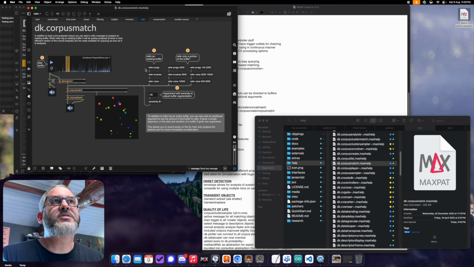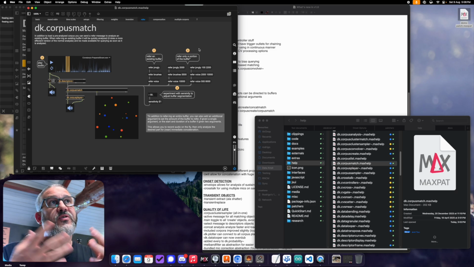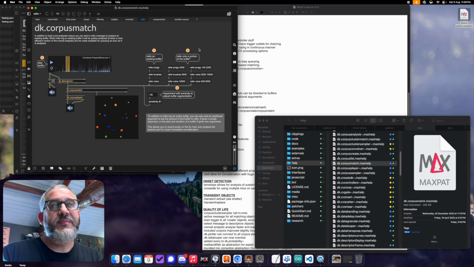Now the refer message has a couple arguments. If I set one argument here, it will let you set the length of time in that buffer. So if I do Gongue 2000, it'll take the first 2 seconds of Gongue and have that be available, rather than the whole buffer. This is useful if you have something like Karma where you have a buffer that's a minute long, but you've only recorded something like 10 seconds. You can just do refer whatever the buffer name is and then 10 seconds. And then that'll make just that bit available in corpusmatch.